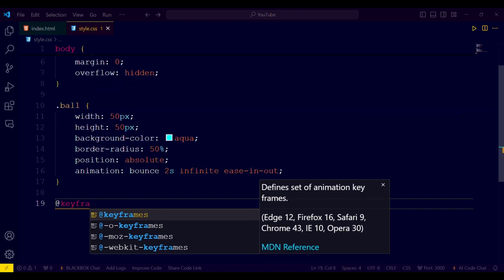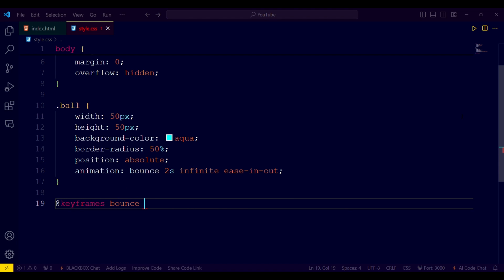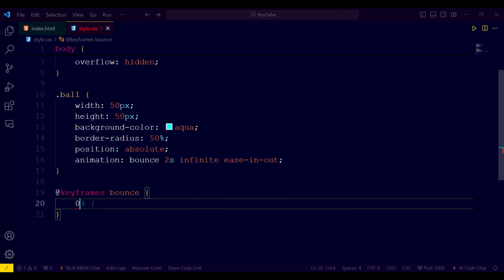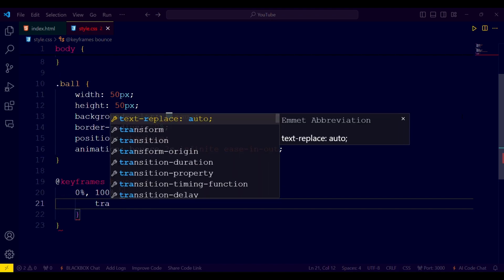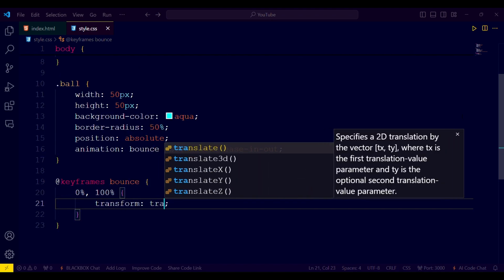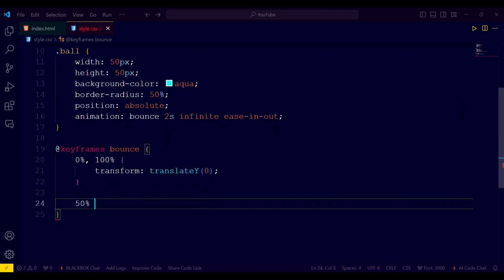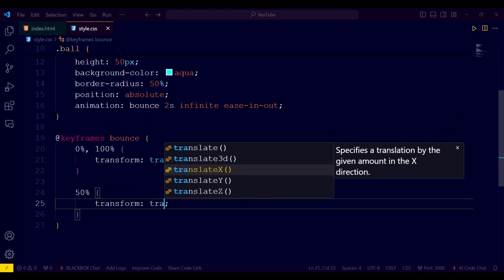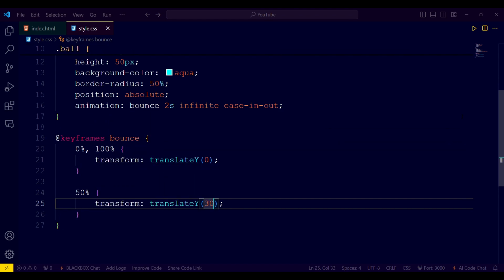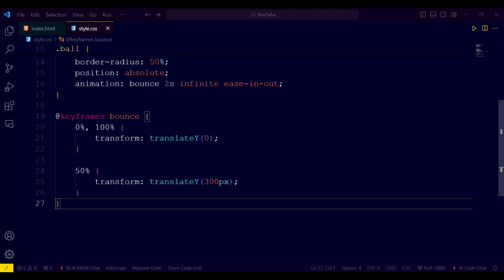Next comes the fun part, creating the bounce effect using CSS keyframes. In the keyframes rule, I define the animation. At 0% and 100%, the ball stays in its original position, and at 50%, it moves down by 300 pixels, simulating the bounce. The ease in out timing function makes the movement smooth.